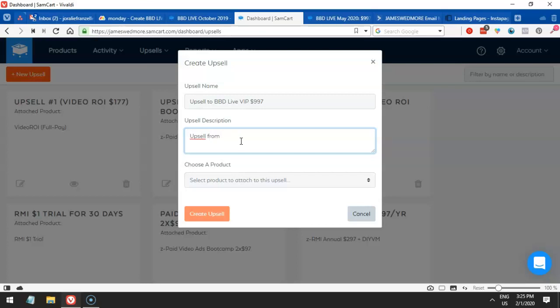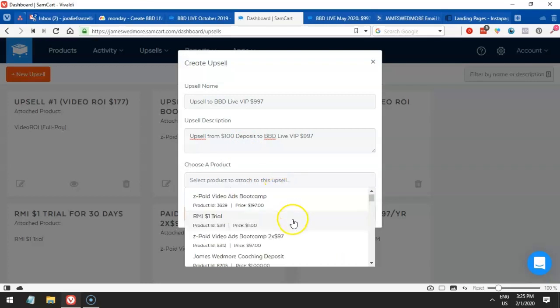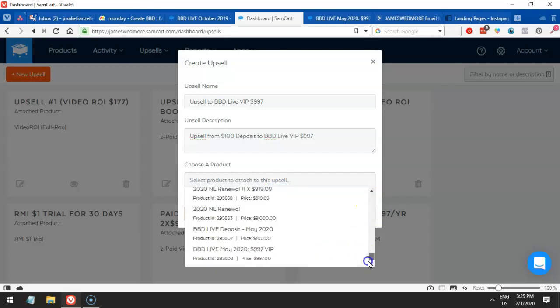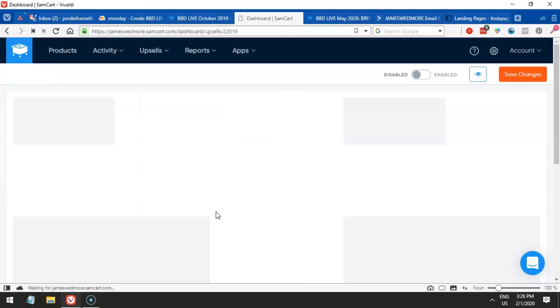Upsell from where? Deposit to BBD Live VIP 997, like that. Okay, choose a product. So now this is where we are going to select the product. Since we already created that, yun po yung isa-search natin. So hahanapin po natin yung product that we've created, the May 2020. Probably it's the very bottom. There you go, it's in the very bottom, BBD Live Baby. We are going to select that, and that is the exact product that we're going to create as an upsell.